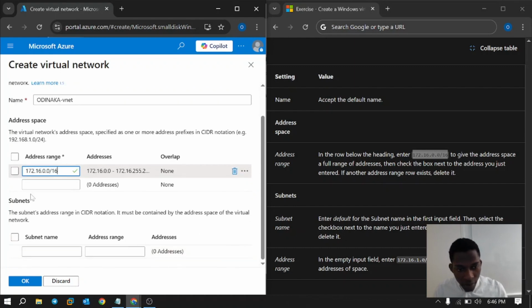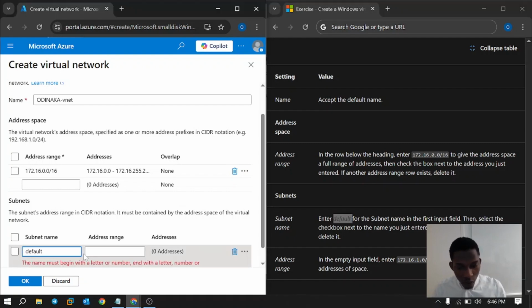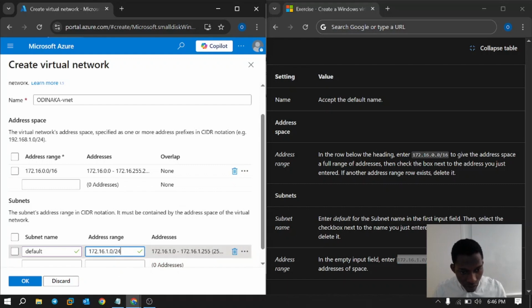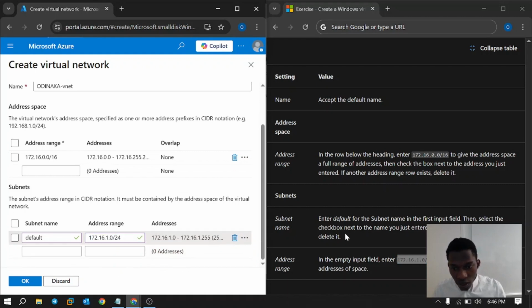For the subnet name, if you read here, check, and if another rule already exists, delete it. So if you have something here already, just click on the check mark and delete it. But for me, I don't have anything here, so our goal is to have just this. Now for the subnet name, we are going to write default, right? Let's use default. Then for the IP address range, let's use this IP address, right? Then we click on OK.